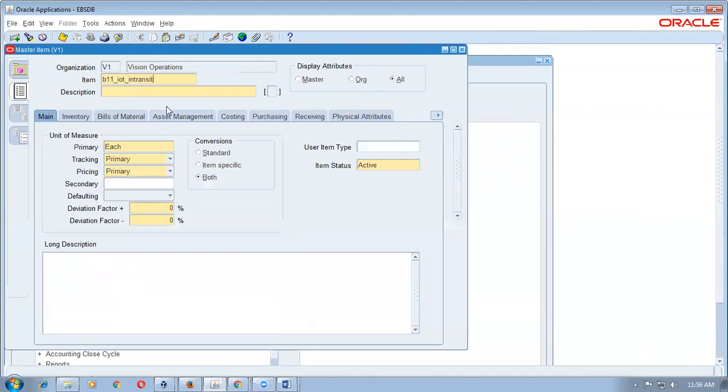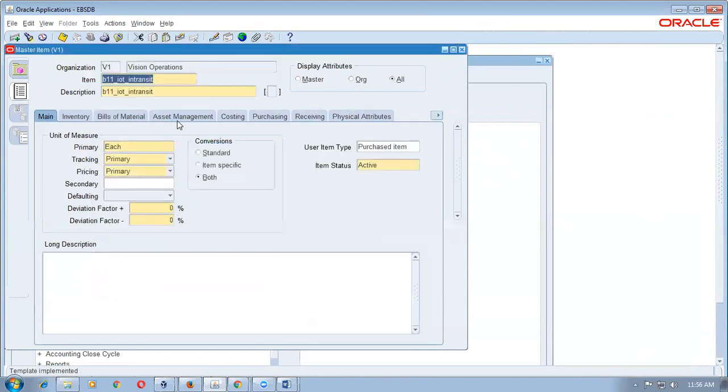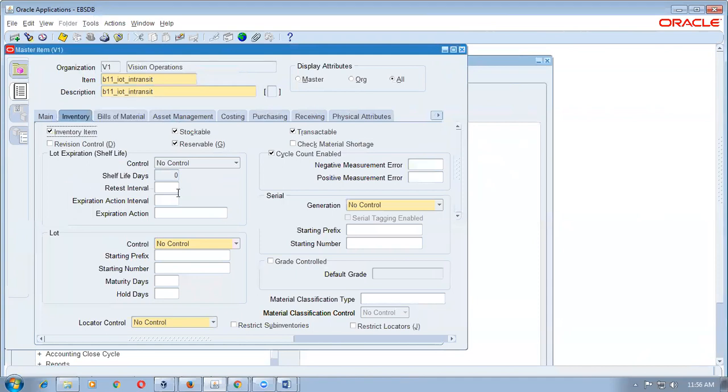So I'm now creating an item. Is it an in transit item? I'm creating it. Can I take a copy of it and then put the description on. And then go to tools, copy from, and let me apply a template of purchase interface and go there. Not done. And then I go to the inventory. Fine, it's okay. Nothing else is required apart from this. Fine, go there and then commit.